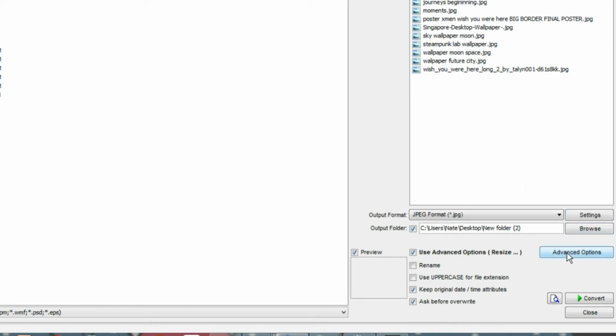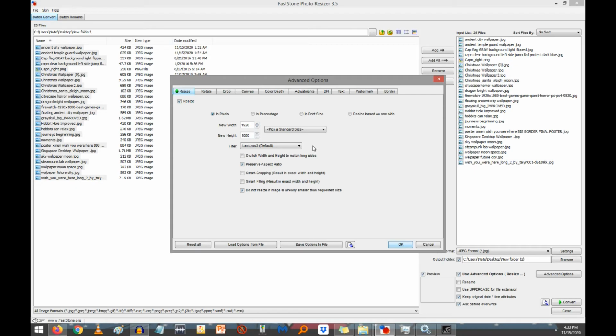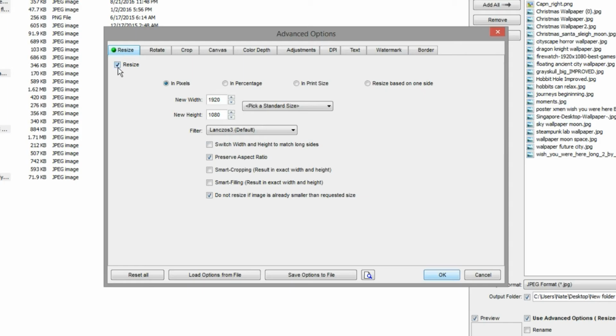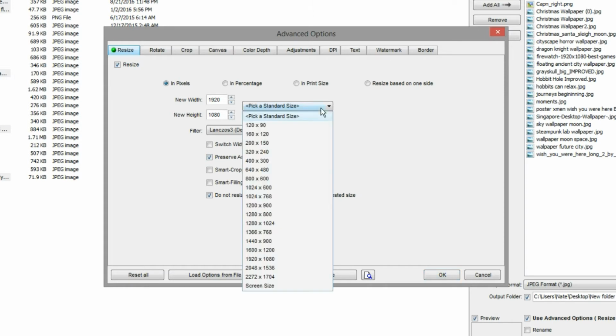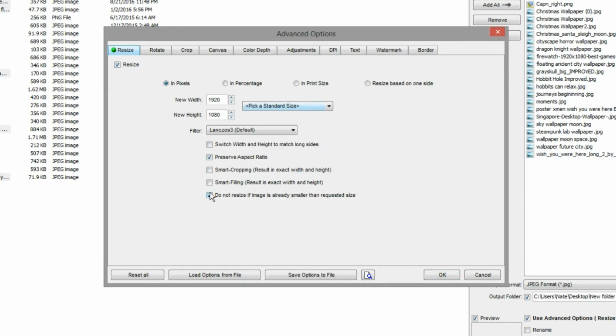And then come down to Advanced Options. Make sure Resize is clicked. It's the first tab. You want to preserve the aspect ratio and pick a standard size. Pick your 1920 by 1080. I click this as well: Do not resize if the image is already smaller than requested size.